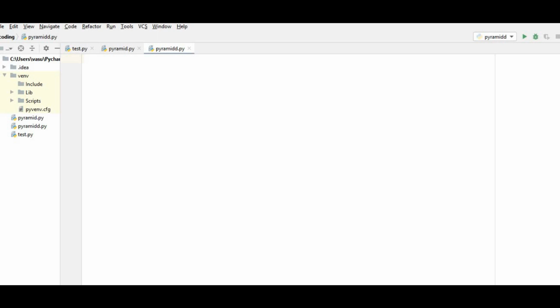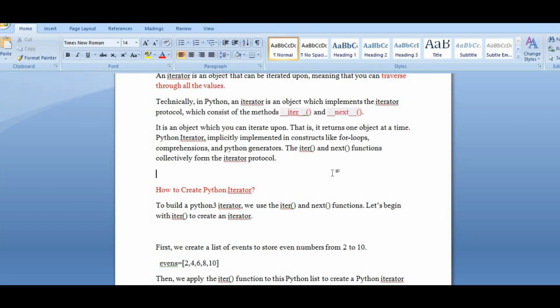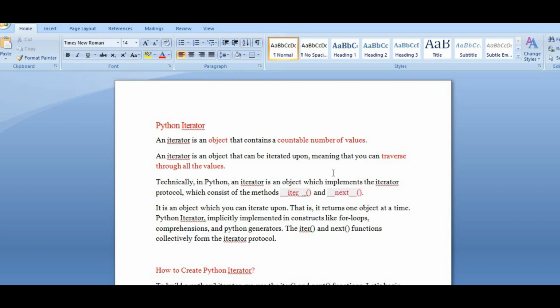So what is a Python iterator? An iterator is an object which contains a countable number of values, like 1, 2, 3, like that. Countable number of values. It is not infinite numbers. And it is also an object that can be iterated upon, meaning that you can traverse through all the values.